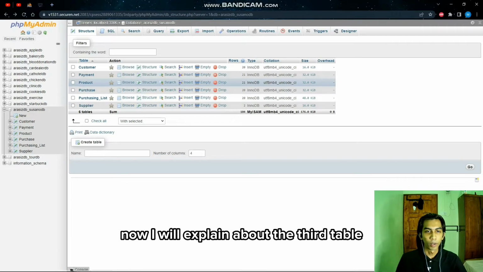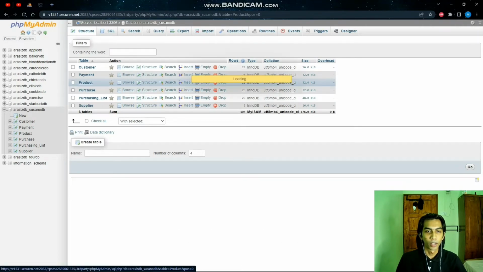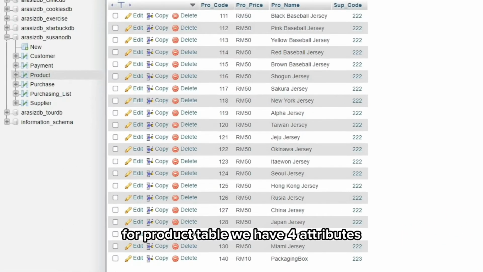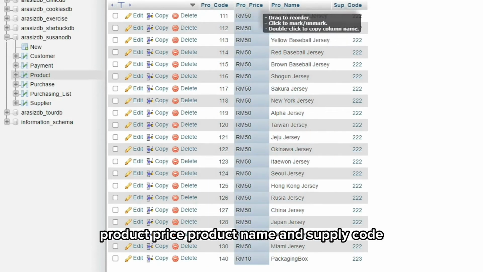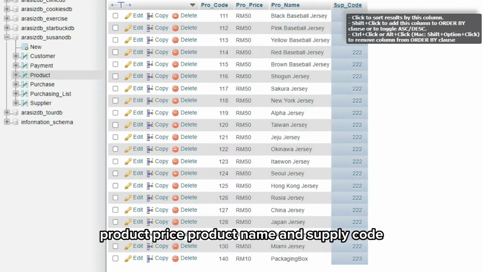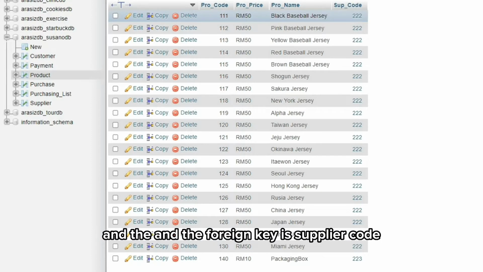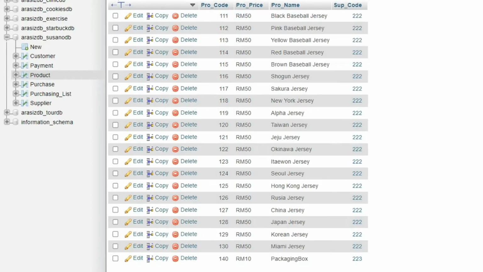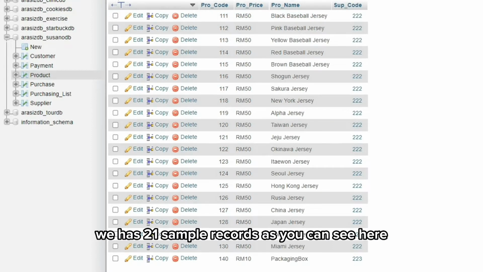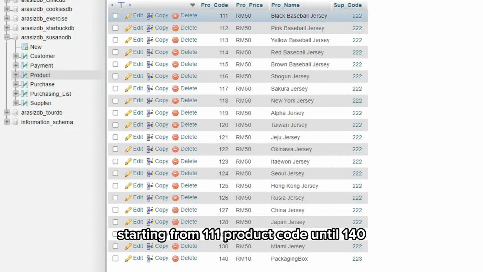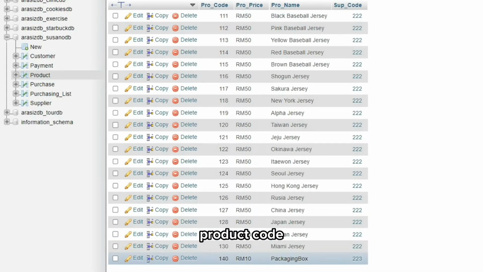Now I will explain about the third table in our database design, which is the product table. For the product table, we have 4 attributes, which are product code, product price, product name, and supplier code. The primary key in the product table is product code, and the foreign key is supplier code. For the product table, we have 21 sample records as you can see here, starting from product code 111 until 140.